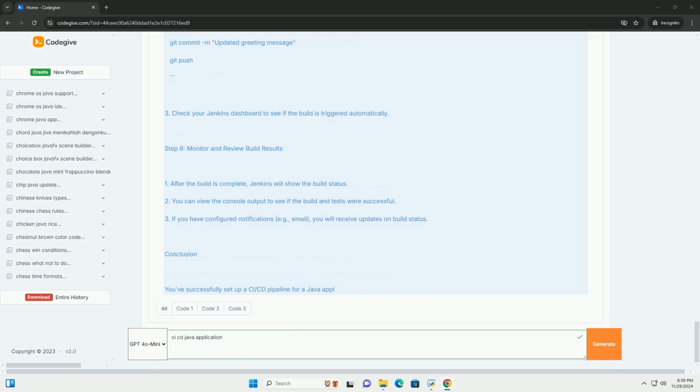3. Create a new Jenkins job. Go to the Jenkins dashboard. Click on New Item. Enter an item name, for example My Java App, and select Freestyle Project. Click OK. 4. Configure the job. Source code management: select Git. Enter your repository URL. Provide credentials if necessary.